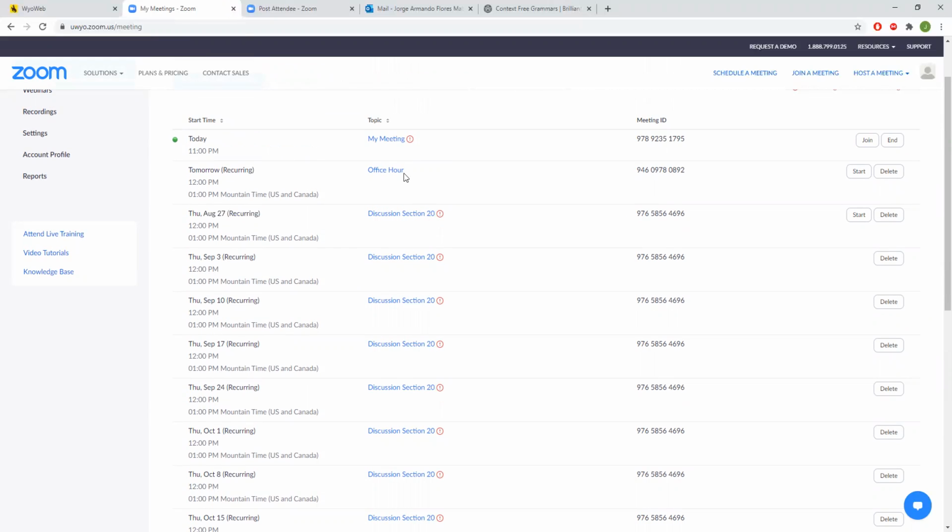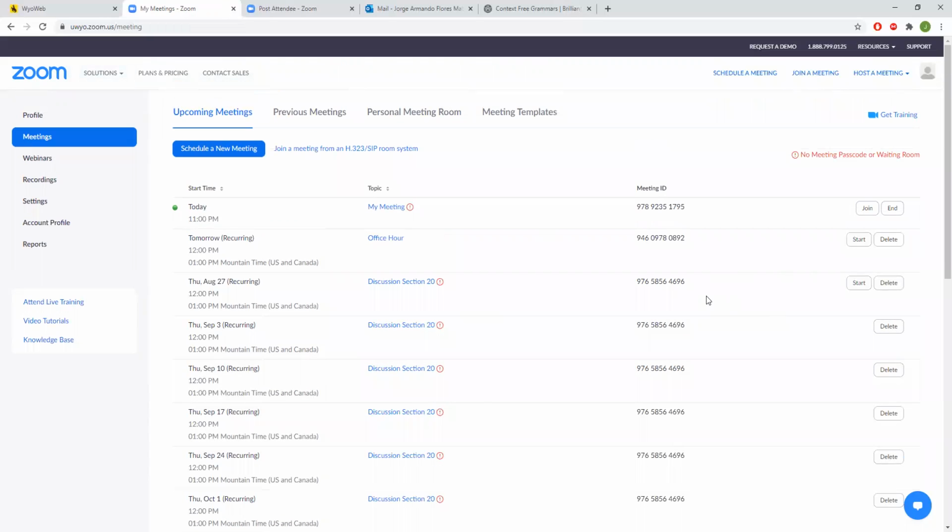Now here, you can only see the discussion section 20 ones, and then these ones that I have for my previous course. Right. But once you have the other recurring meetings set up, you're also going to have, for example, discussion section 21 or office hour here as well. So again, whichever one you want to start, just choose it here and click on start. And then that's it. It's going to take you to Zoom, into the main Zoom menu, and then you can just wait for students to join the meeting. Okay. So that's basically it.